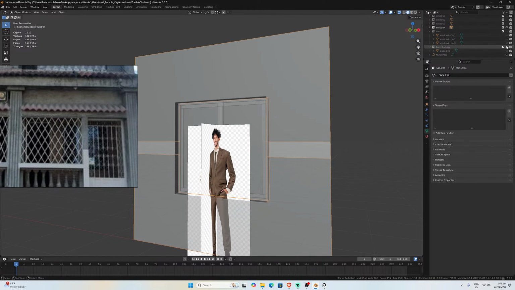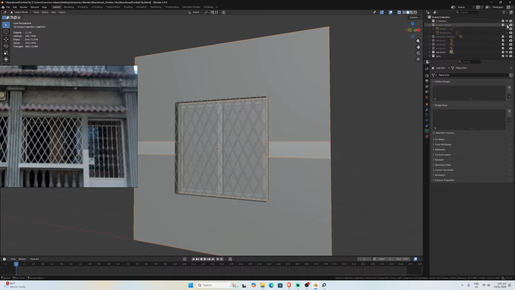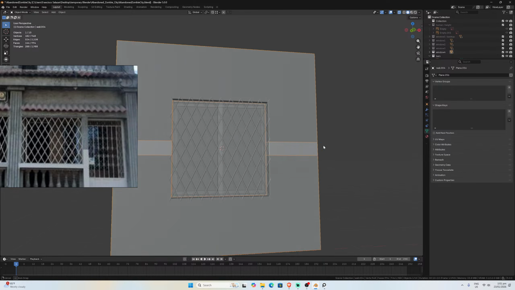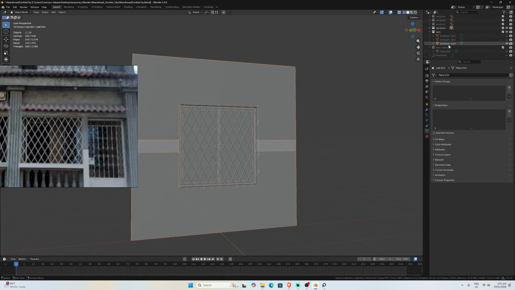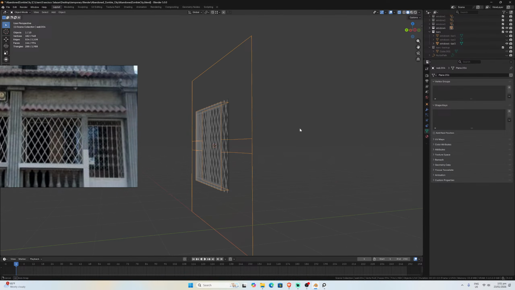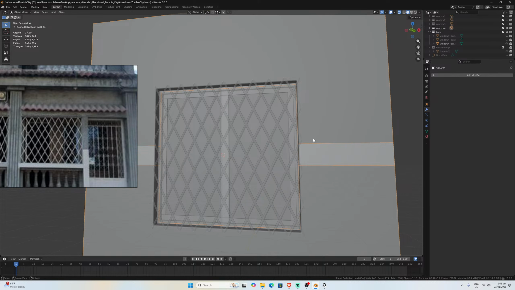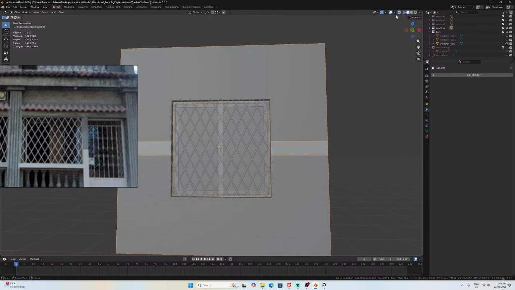Window 4 and bars 3. Okay. What happened here? What is this? One moment, please.